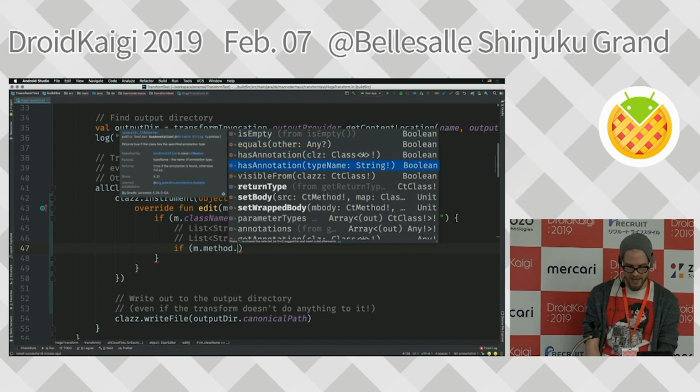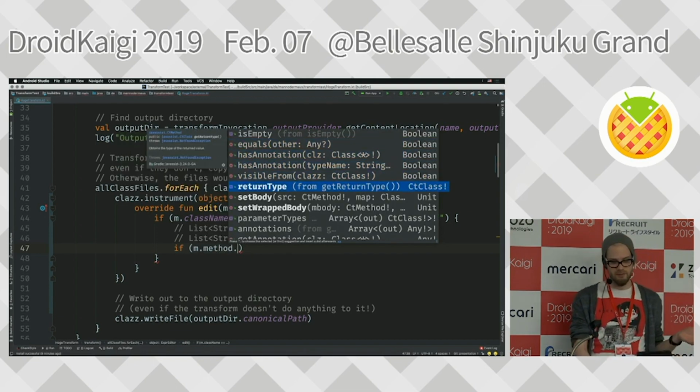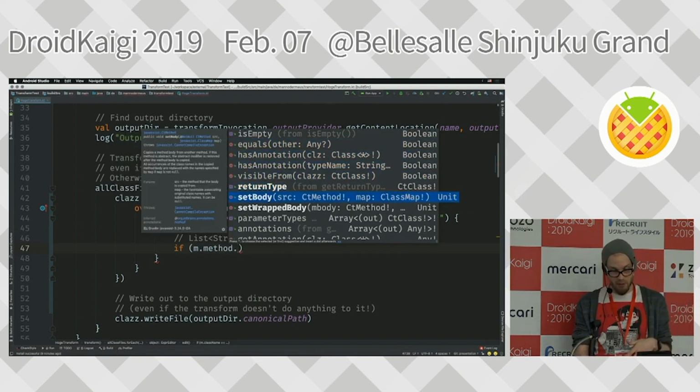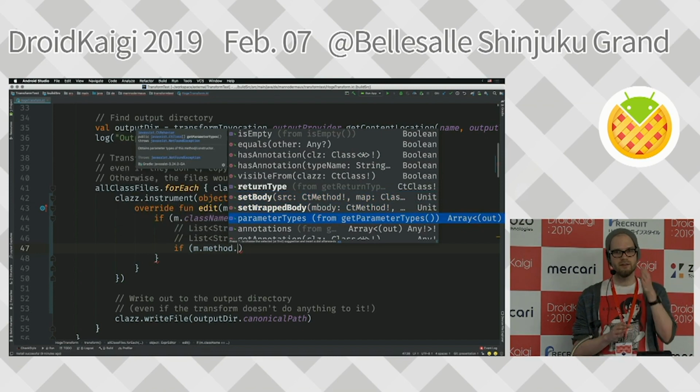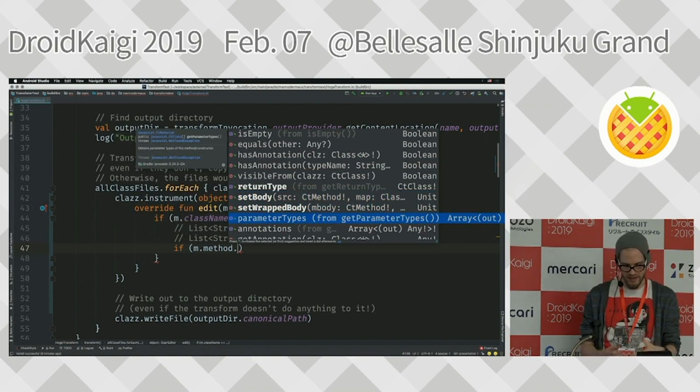method. Method has accessor for the return type of the method. You can replace the entire body of the method. We want to get this. We want to get the parameter types. It's an array of classes, and that is what the method call actually was called with type-wise.